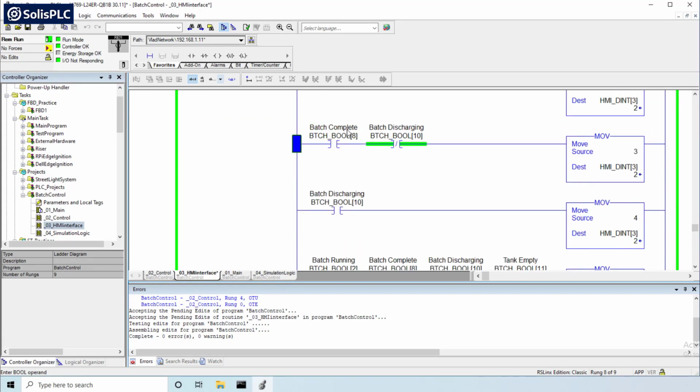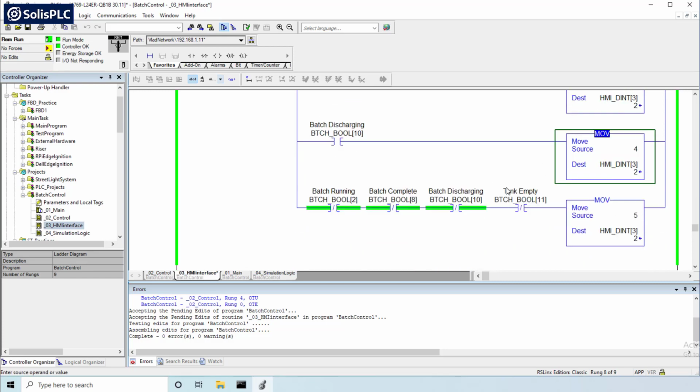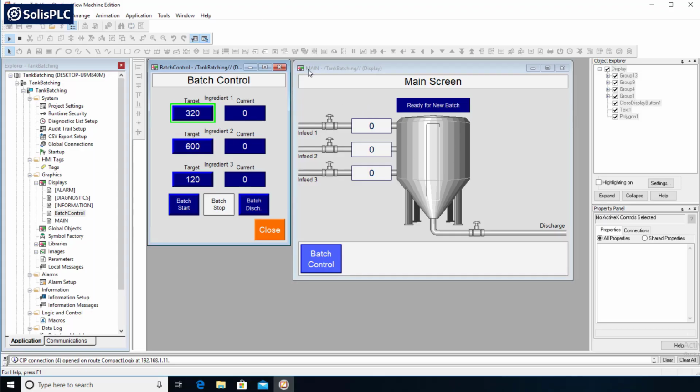So there are going to be different conditions. When the batch is complete and it's not discharging, it's waiting to be discharged. When it's discharging, it's going to indicate that it's discharging. And if none of these is true, then the tank is essentially paused. So let's go back to the HMI view, and I'll show you where that's located.